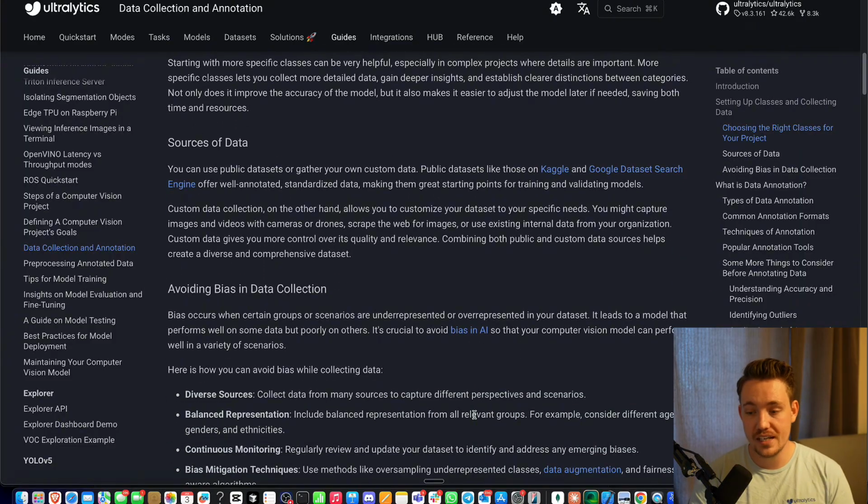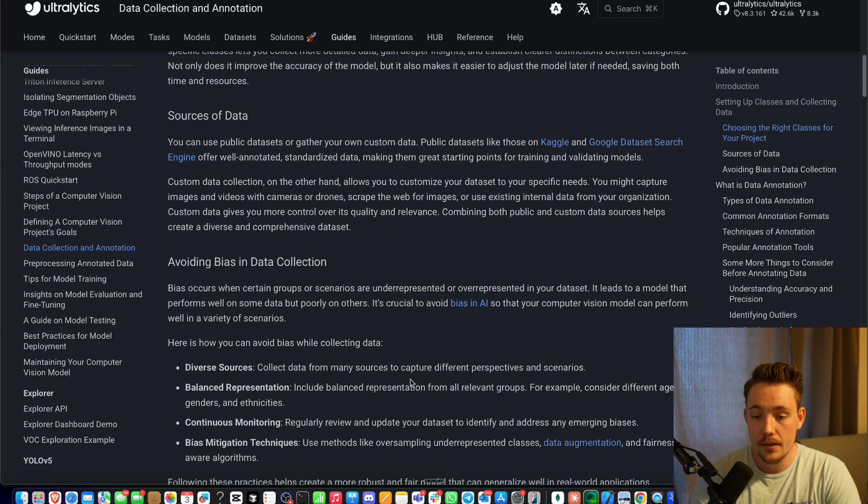Here are some sources of data. You can use Kaggle, Google datasets, here at Ultralytics. Inside the solutions tab, or inside the datasets tab at the top, we have tons of datasets that you can use out of the box, both for segmentation, pose estimation, detection, classification, and so on. You can just specify the file. It's automatically going to download the dataset.